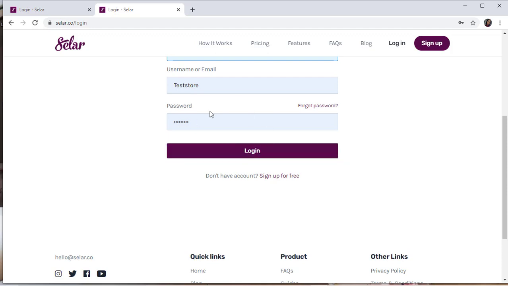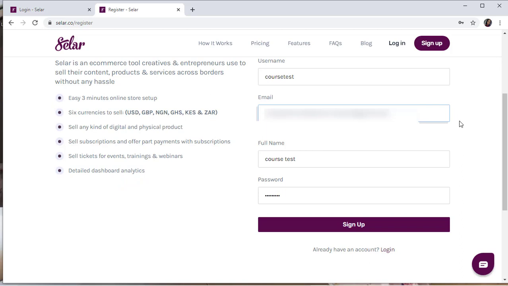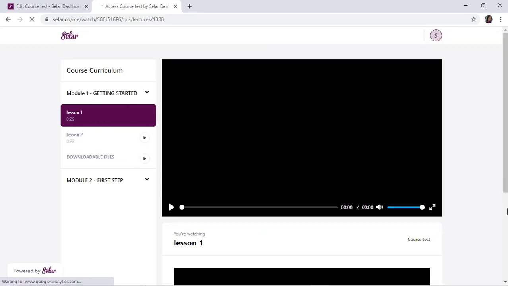However, if I don't have an account, all I need to do is click on the sign up for free option down here. Just click on sign up for free. Okay, so once I fill out all of these options, click on sign up, then I should be able to access the course. Okay, so this is how the course is going to look.